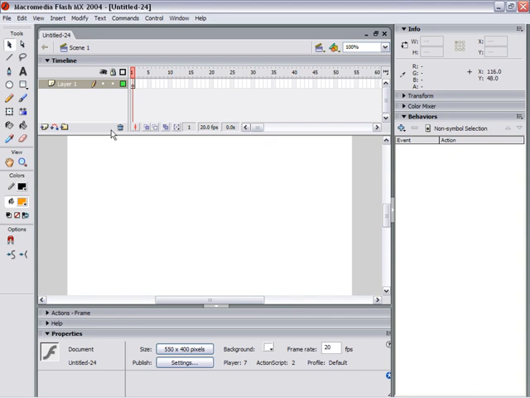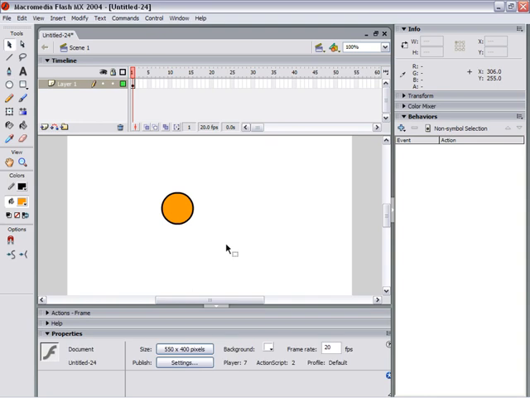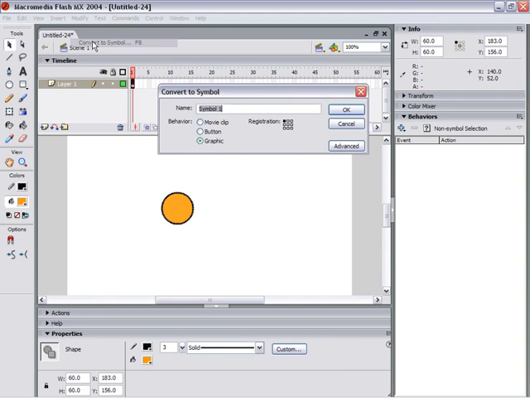Go ahead and select your oval tool, and then pick a stroke and a fill color and define your stroke properties if you'd like. Then on your stage, go ahead and draw a circle. Now you need to convert this circle into a symbol by selecting your selection tool. You can do that very easily by pressing the V key on your keyboard. Then double click on the fill of that circle to select both the fill and the stroke if you created one. Then choose Modify, Convert to Symbol. Go ahead and name this symbol Orange Circle. Make sure the behavior is set to graphic, and then click OK.